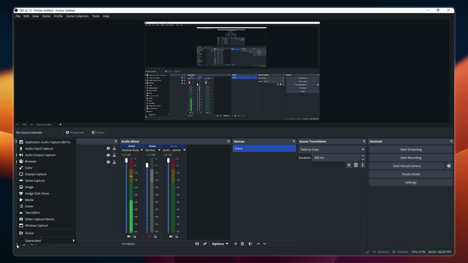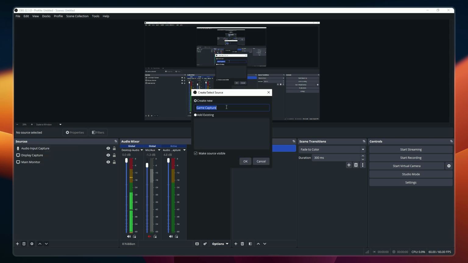A menu will appear with various capture options. From this list, select Game Capture. This option is specifically designed for recording games like Minecraft and ensures you get the best performance and quality when capturing gameplay footage. A new window will pop up asking you to name your source.